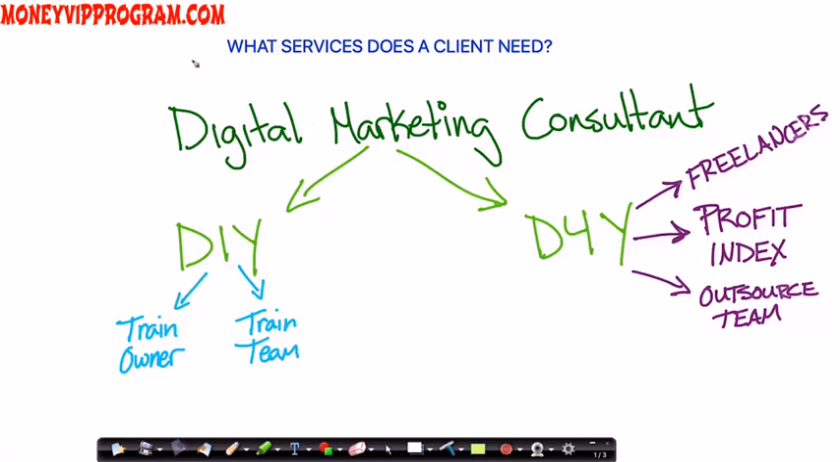So when we talk about what services a client needs, as a digital marketing consultant, we can break that down into two different groups. One is going to be do it yourself, and one is going to be done for you, meaning we're either showing the client how they can do it themselves. Now this could either be training the owner or training the team, which are different strategies depending on the size of the company usually. So a smaller company, maybe an owner or a small team is handling marketing, whereas a bigger company or more profitable company might have an actual marketing team.